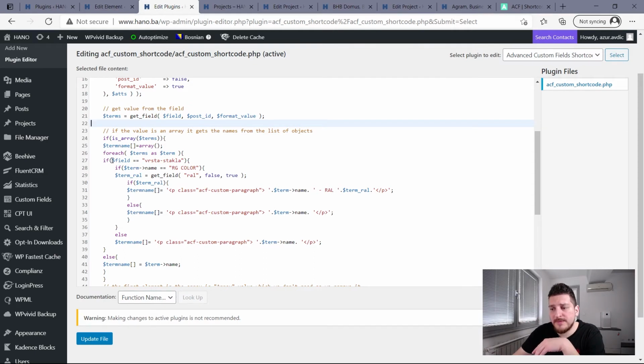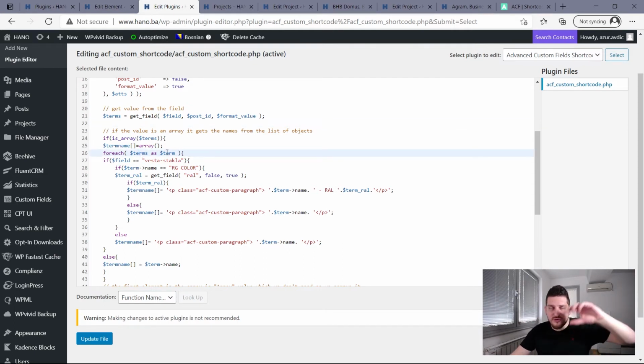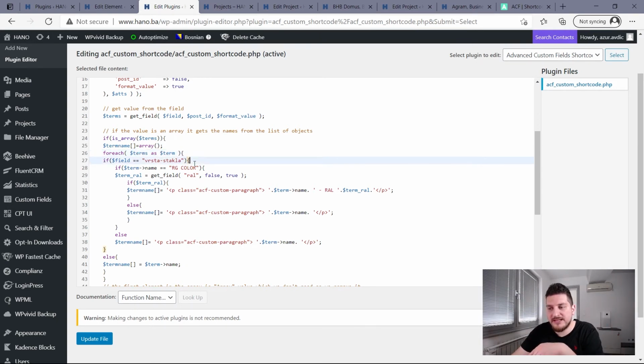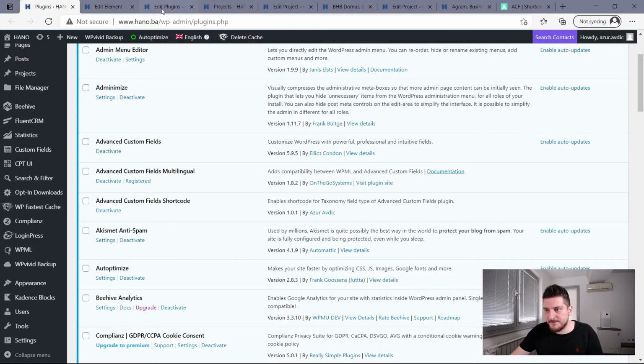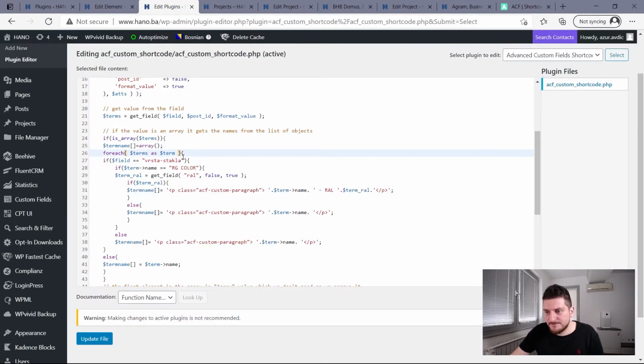I'm looping through each one of them in that array. So for each one of them, I'm having an if function. And I'm saying, if one of those field names is called, here we say it's the stakla, this type of glass. So here, type of glass. If it's this one, then execute different thing here. So if it's this one, then we go further in the code.